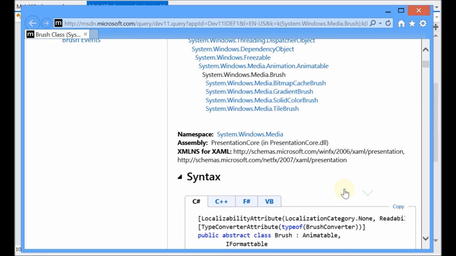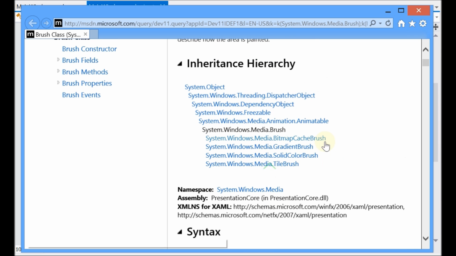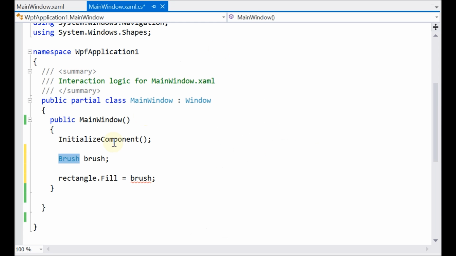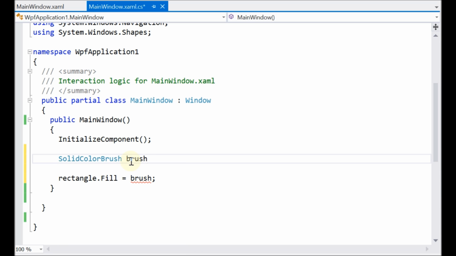So, the Brush class. Brush is abstract, so you can't actually create a Brush. There are a couple of brushes here. There's actually more brushes than this, but the simplest is the SolidColorBrush. It's just a brush with one color. So you can't do Brush here, right? You have to do SolidColorBrush.